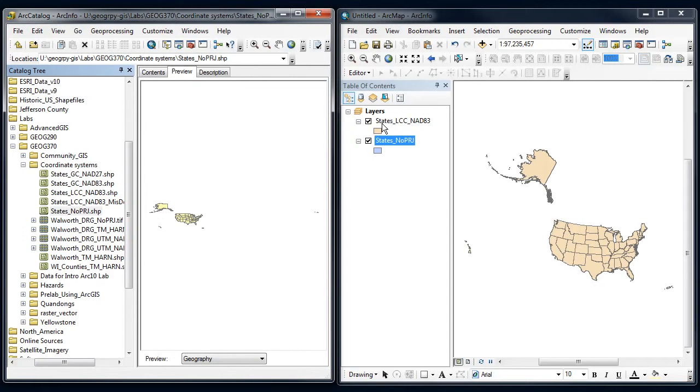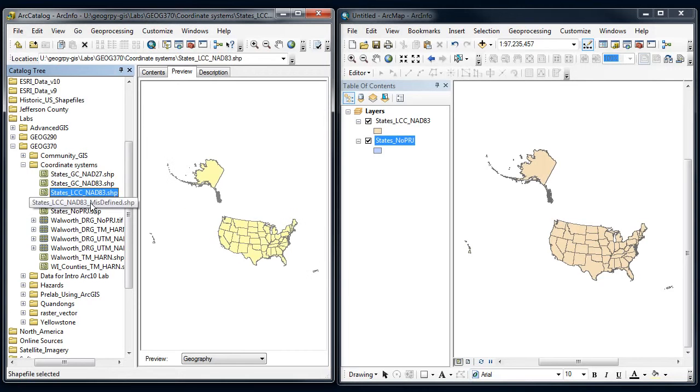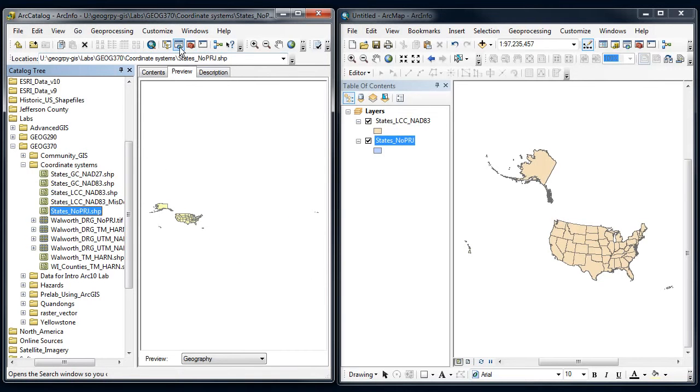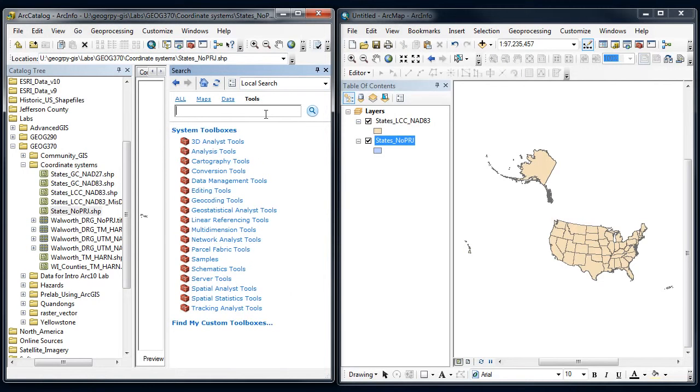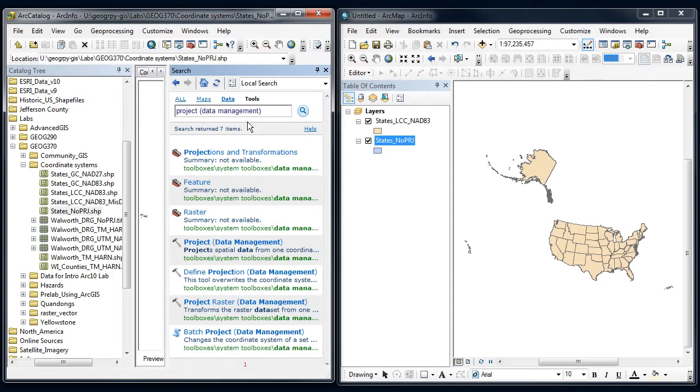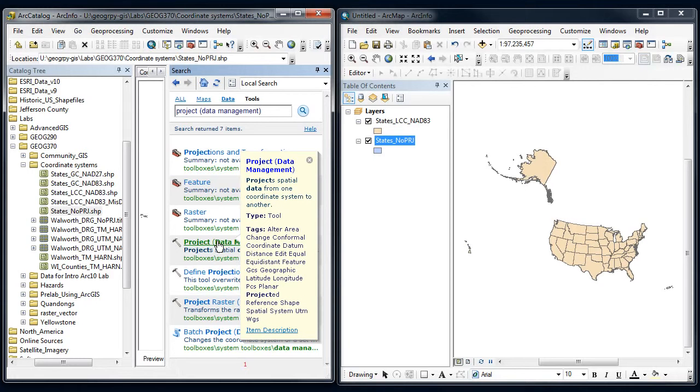Now, if I was doing analysis with a whole bunch of data sets, I'd want them to line up and all be stored in the same coordinate system. Let's see how we can switch this geographic one into a Lambert conformal conic. So I'm going to go up to the search tool in our catalog, click on tools here, and type in project. So I'm going to look for tools that project coordinate systems. Now I have a bunch of options here, so you're going to have to read through these to figure out which one, for the most part, you're going to use.